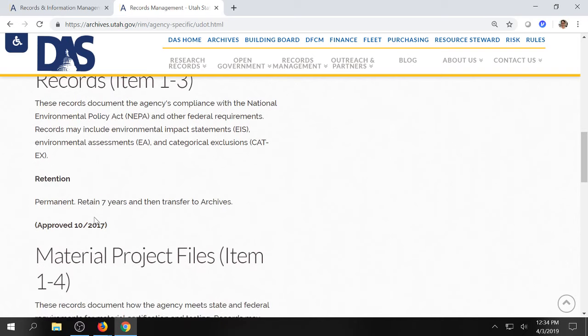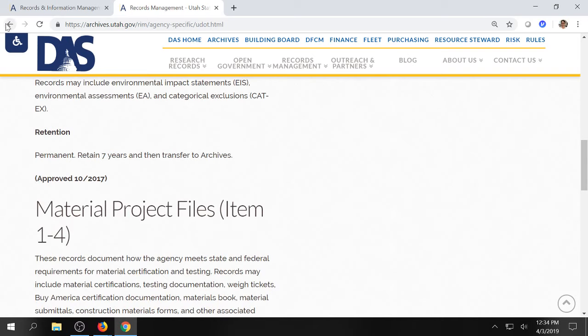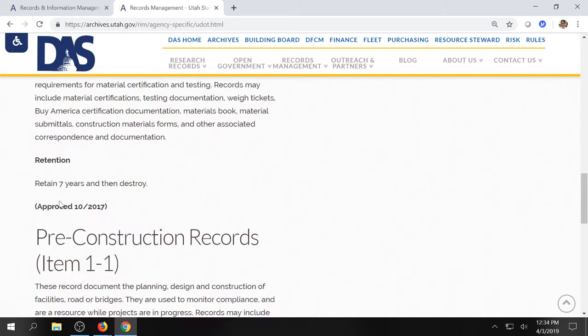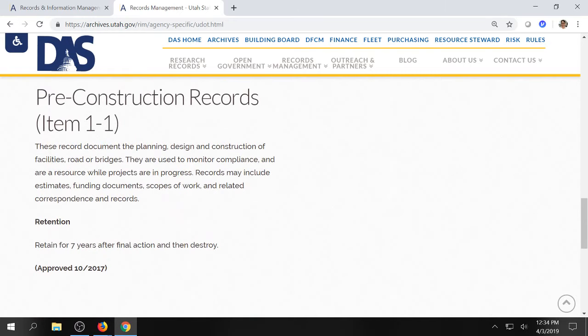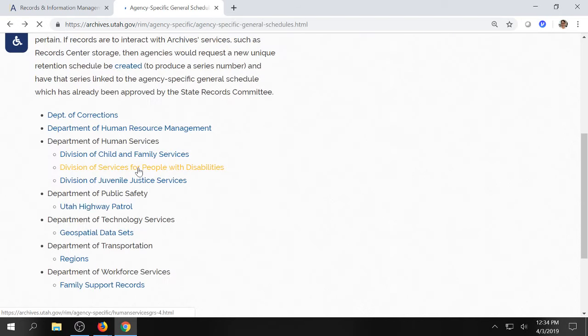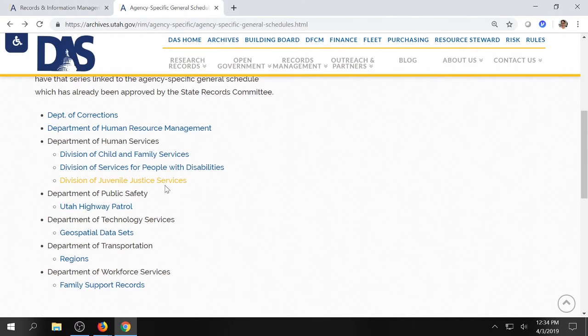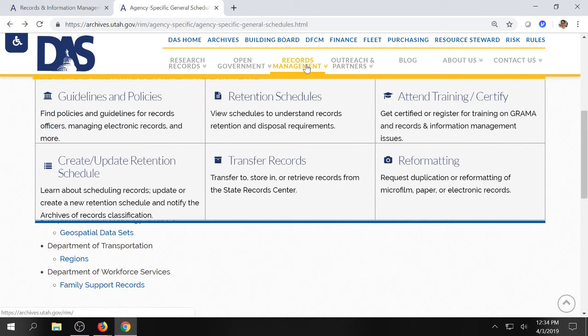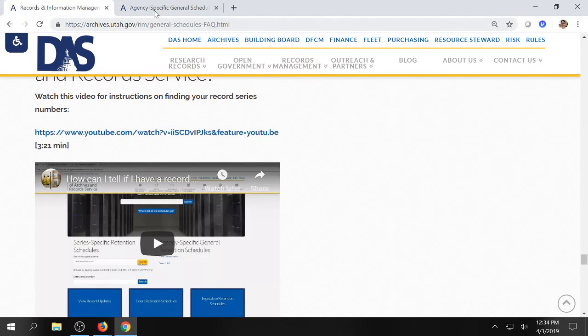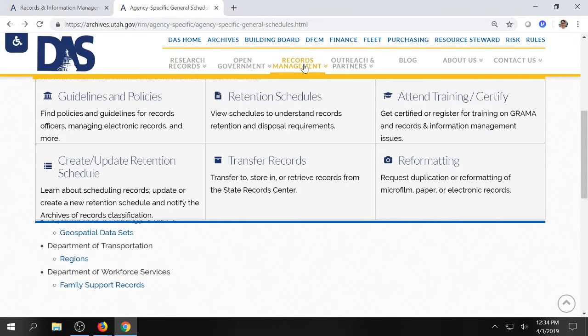Yes, these were approved a couple years ago. So those are UDOT. If we've got anybody from UDOT, there you go. You've got some of your own general retention schedules for construction and some of those studies. And these can be updated the same way that your record series can be updated. So let's go back to what?